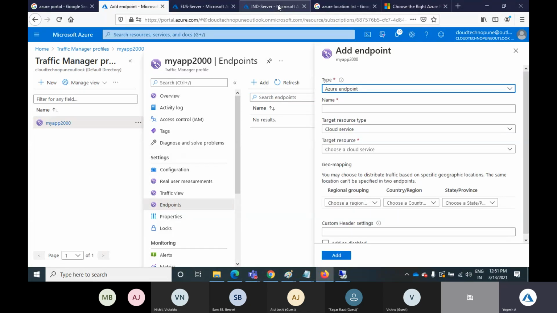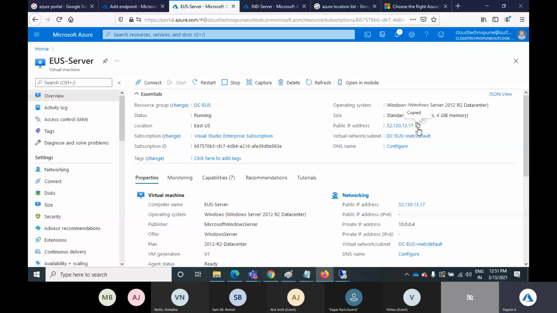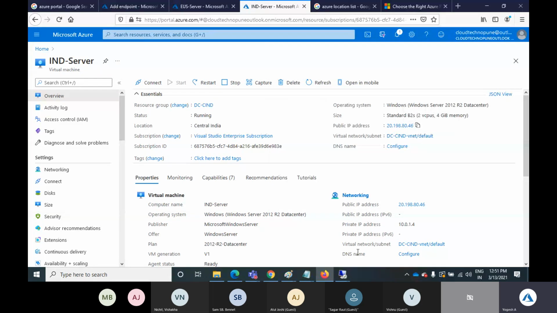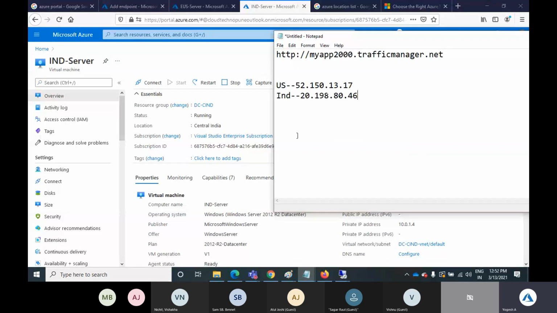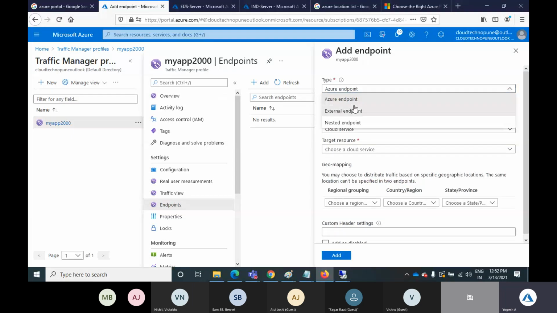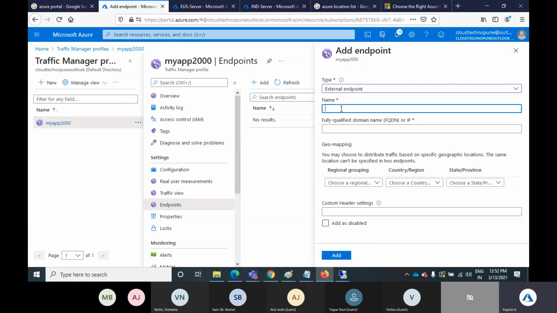So we have two servers, right? We have US server. This is the public IP. India. This is the public IP. So let's configure the US server first, or we can configure the India server first. So go to the traffic manager, external endpoint, because we are using public IPs. India server.